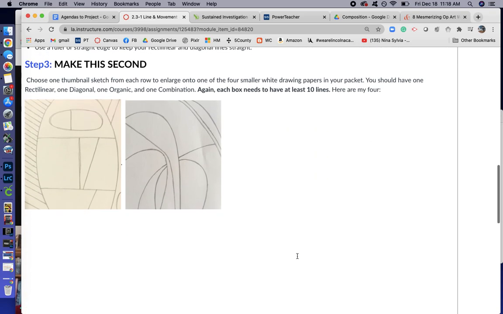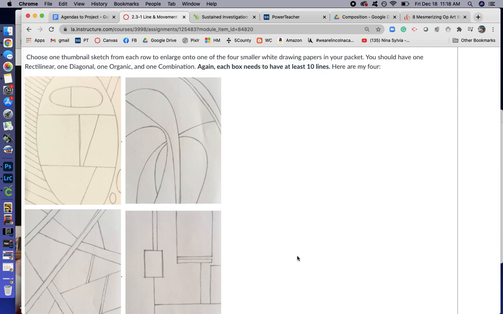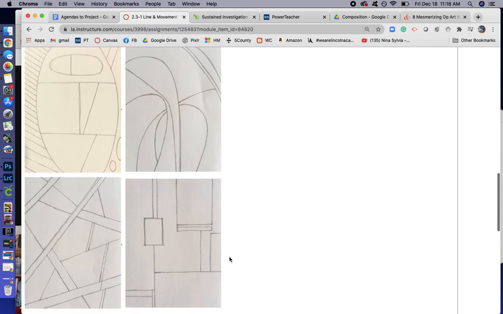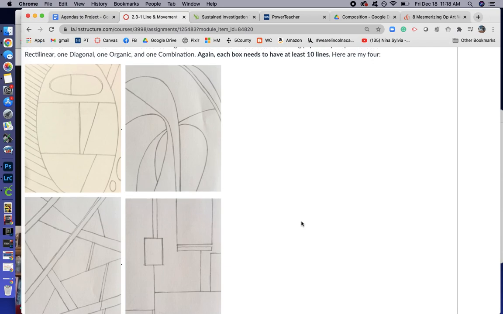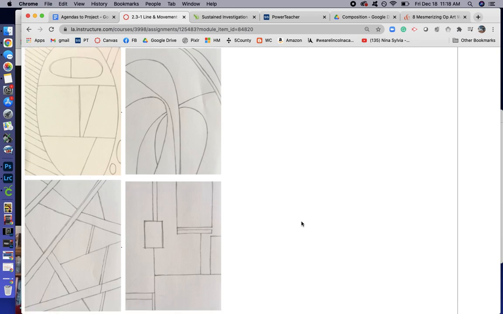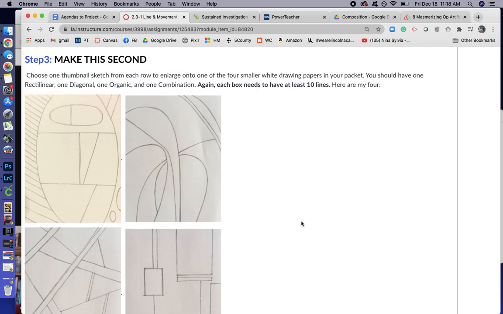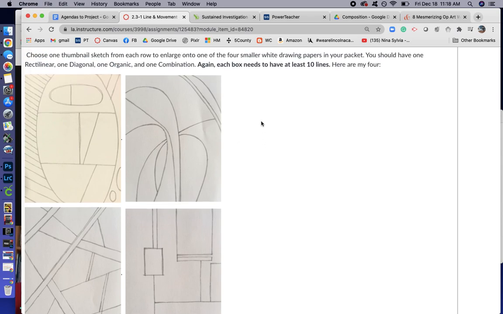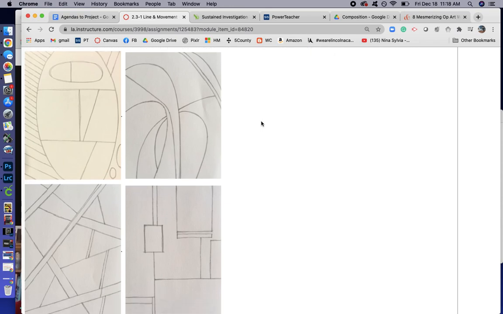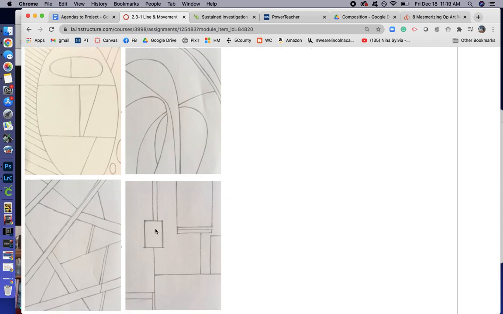So that's step one. You're going to do this page with all of these little designs. Step two is choosing one of your sketches from each row to enlarge onto the 4x6-inch white drawing papers that are in your packets. If you don't have your packet, you can take something like a copy paper, any blank piece of white paper, and cut it into 4 even sections. So you're going to end up with 1 rectilinear, 1 diagonal, 1 curvilinear or organic, and 1 that's a combination of all 4. So again, remember that each box needs to have a minimum of 10 lines.